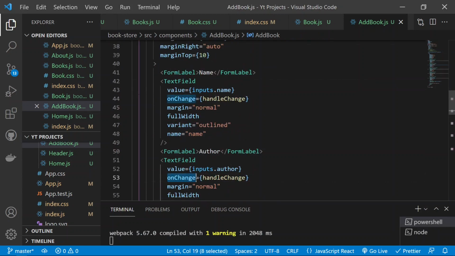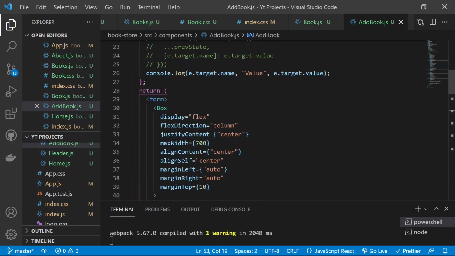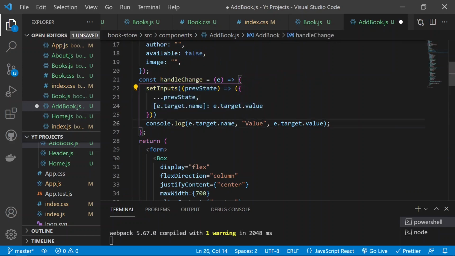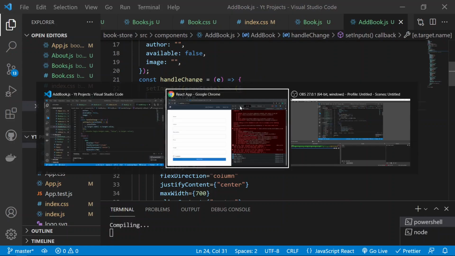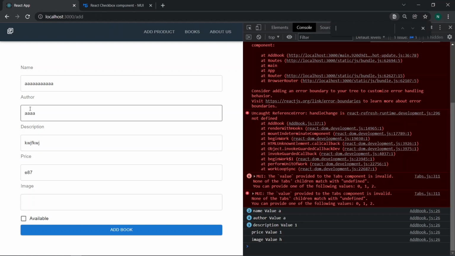Whenever the input changes, it will send the latest state snapshot of the input field to this function. Then we can update this function from setInputs and comment out this console.log. It will just grab the previous state. If I provide an a here, it will also store the previous a. That's why we are providing the previous state, and then target.name with target.value. If I save, I should see the values change. Now you will see the values are changing for the author, the description, the name, the price, and all of the things.